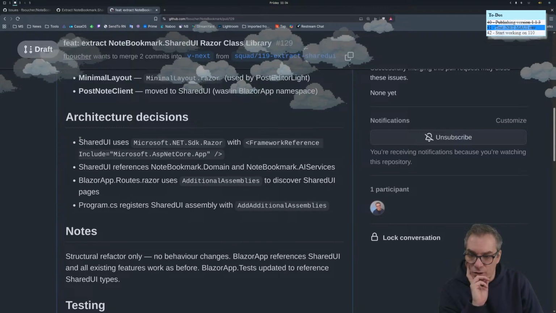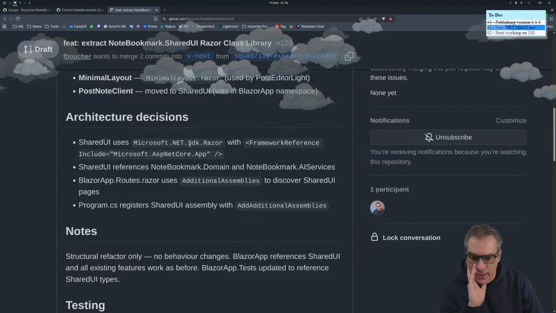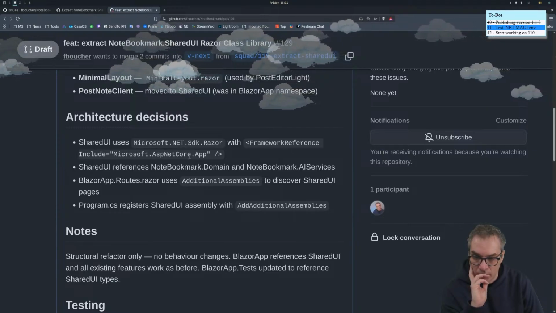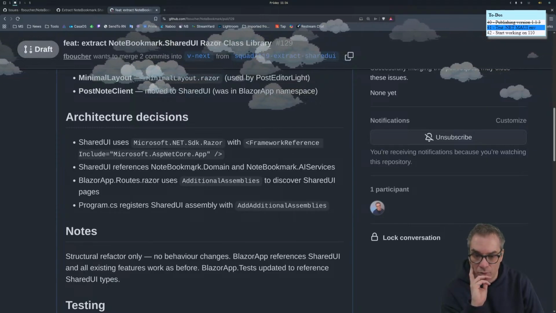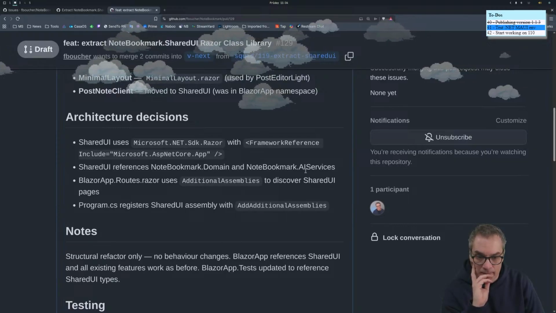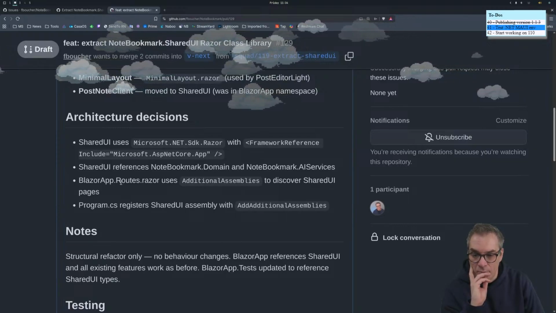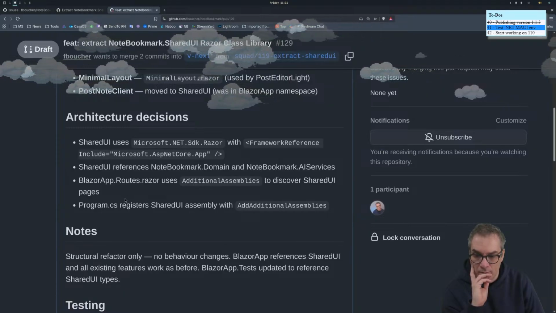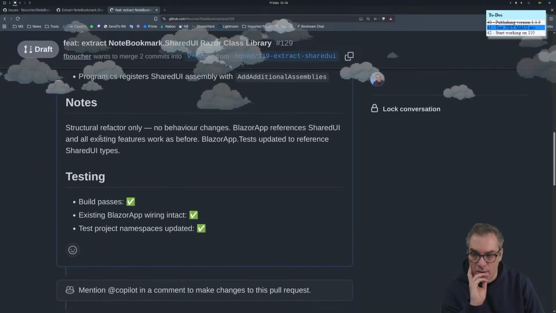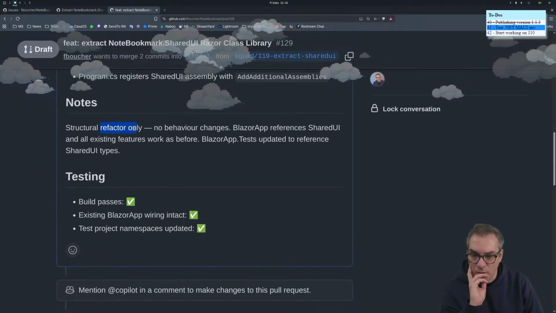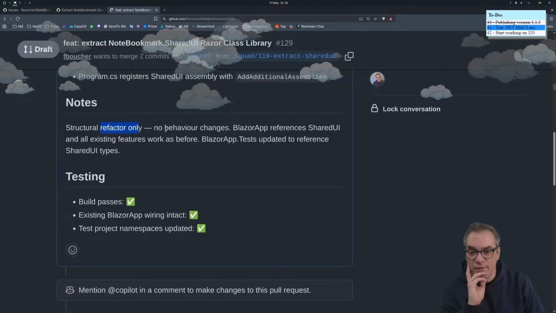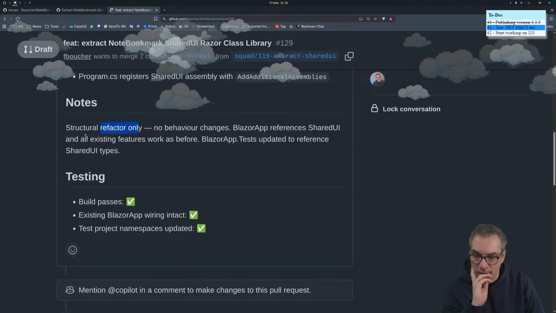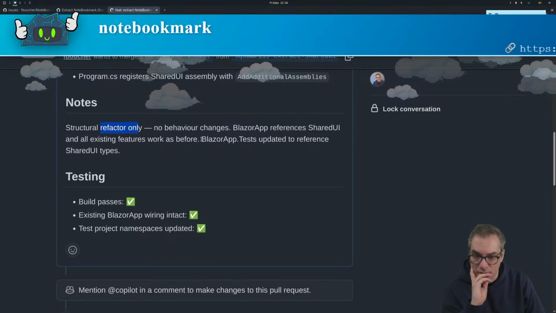Architecture decision, share UI: use Microsoft.NET.Sdk.Razor with the framework reference included. Share UI reference uses the NoteBookmark domain. Blazor app route Razor uses additional assembly. Program server: no. Note: structural refactor only, no behavior change. Blazor app references share UI and all existing features work as before.